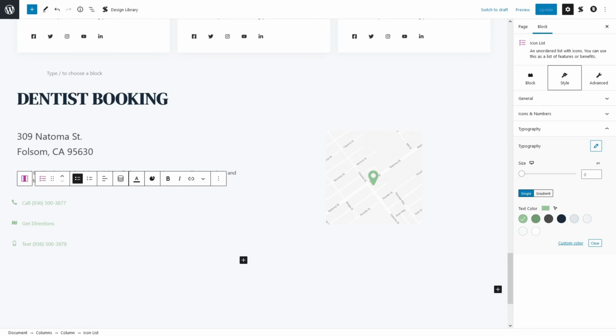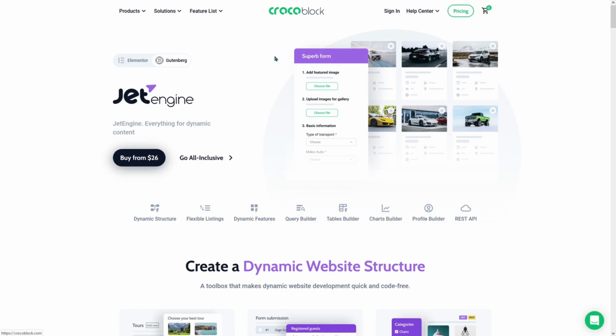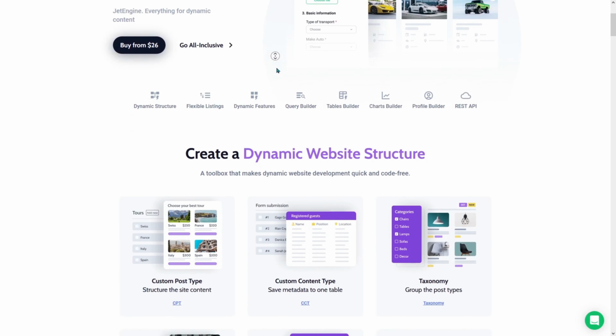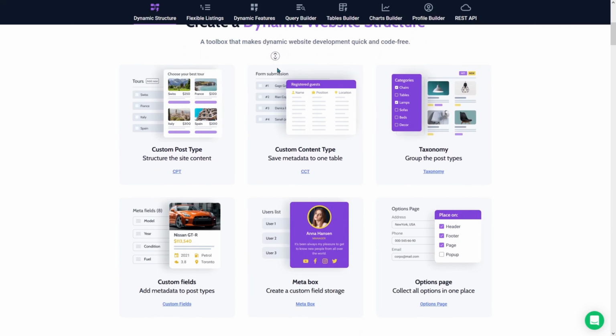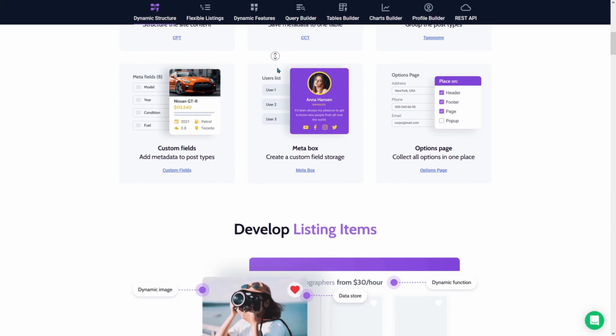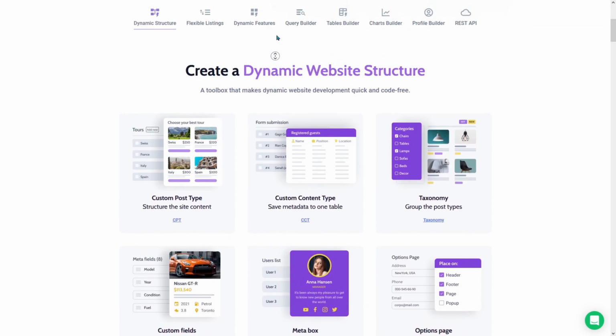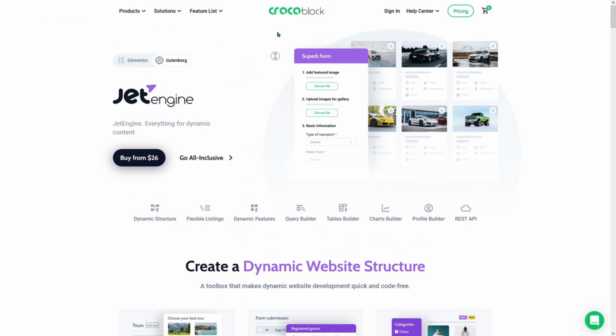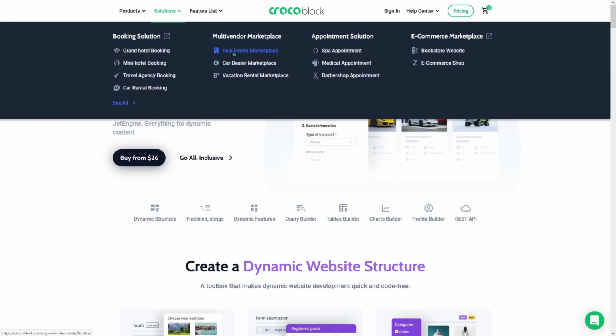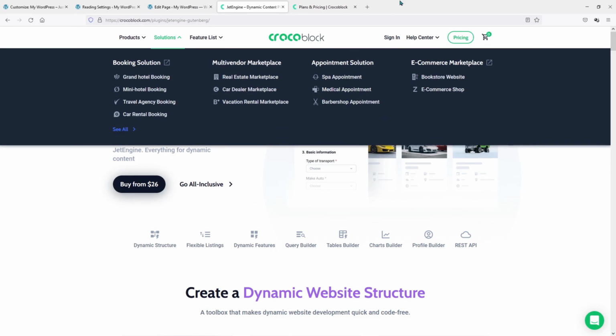Now let me show you how easy it is to create a booking system with plugins from CrocoBlock. It is probably the only provider that offers a booking system with many dynamic features in Gutenberg. If you ask me for a recommendation on a premium plugin, I will recommend this in your arsenal of plugins because you can do more than just booking. You can create a real estate listing site with it, a car listing site, an e-commerce platform with many sellers, a hotel booking system, and more.